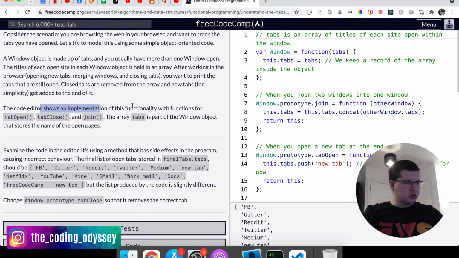So this code editor shows an implementation of this functionality, which has functions for tab open, which basically opens a new tab and pushes it to the end of the array, tab close, which removes a certain tab, and then join. Not sure what join does. Basically it joins the tabs from two windows. The array tab is part of the window object that stores the name of the open pages.